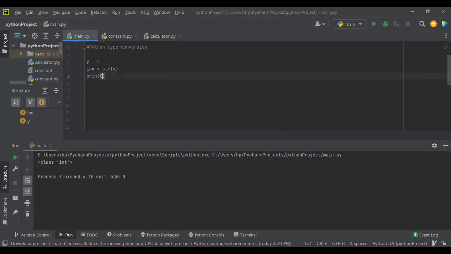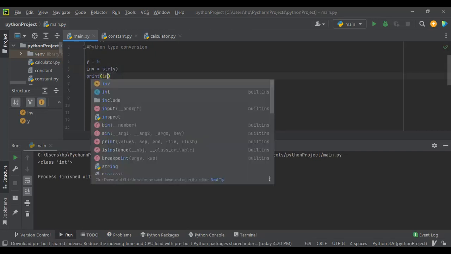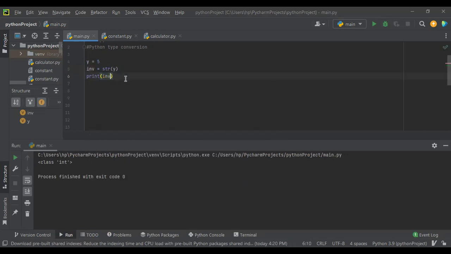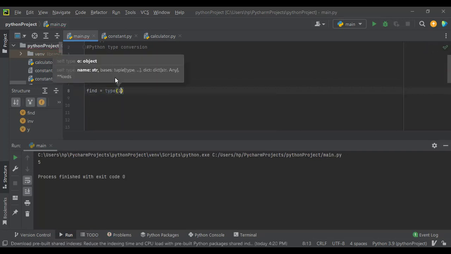I will explain bit by bit what is happening there. Then I'll print my inv. Let's see what happened. Okay, so what is happening here is that I was trying to convert this. y is equals to 5, inv equals to str of y. So let me see the type of inv. I can just say find equals to type, in brackets, inv.